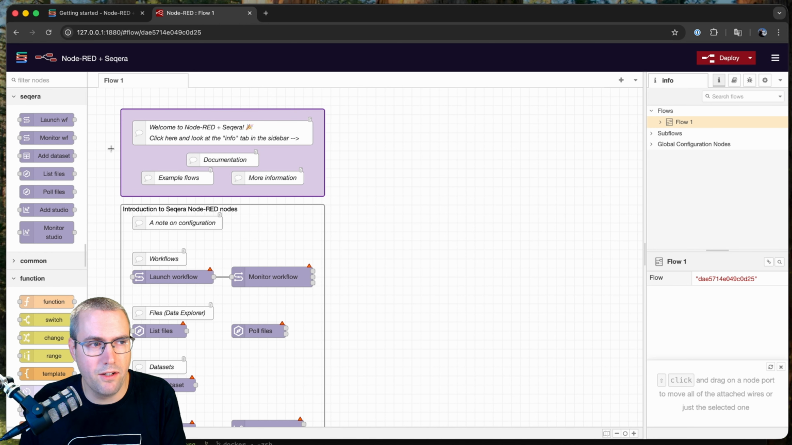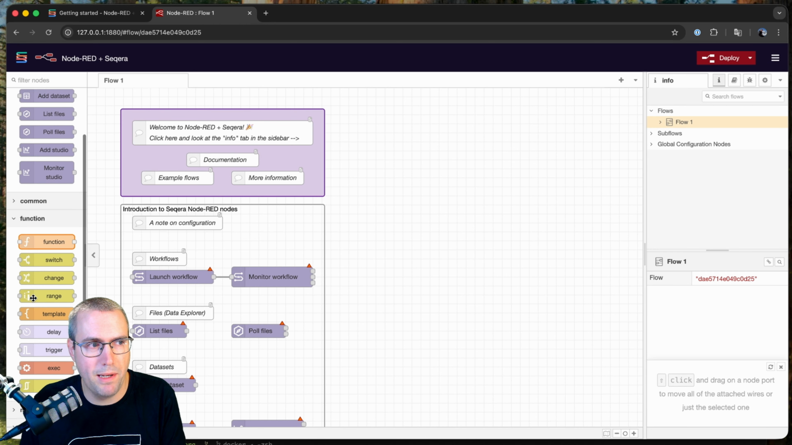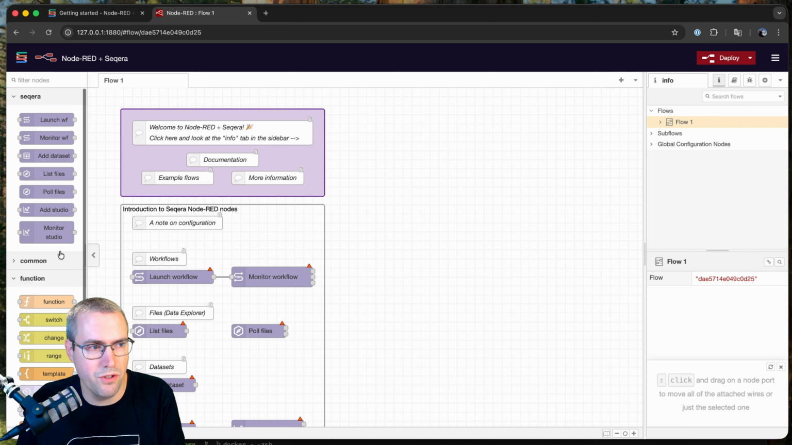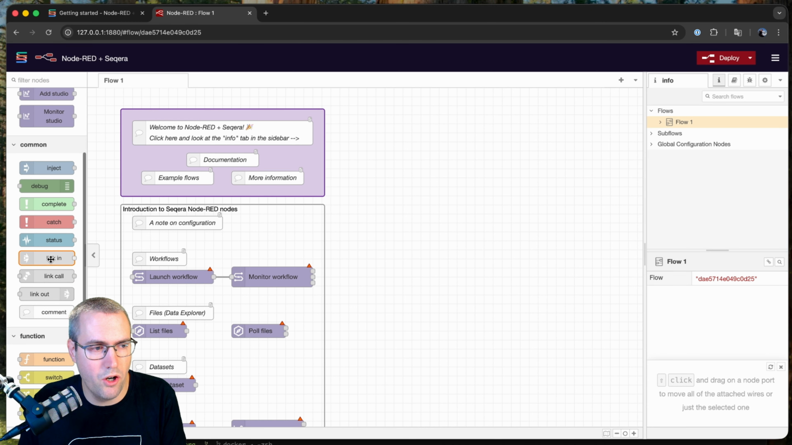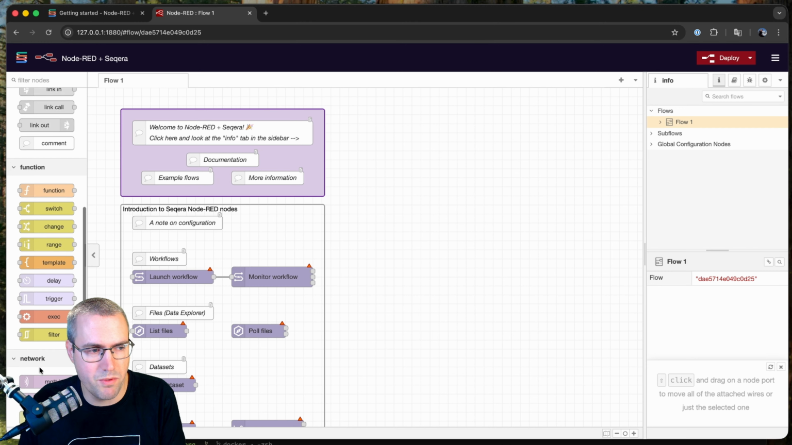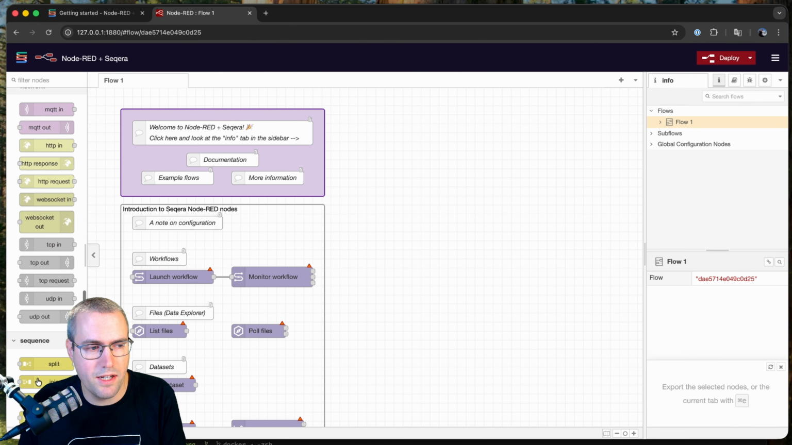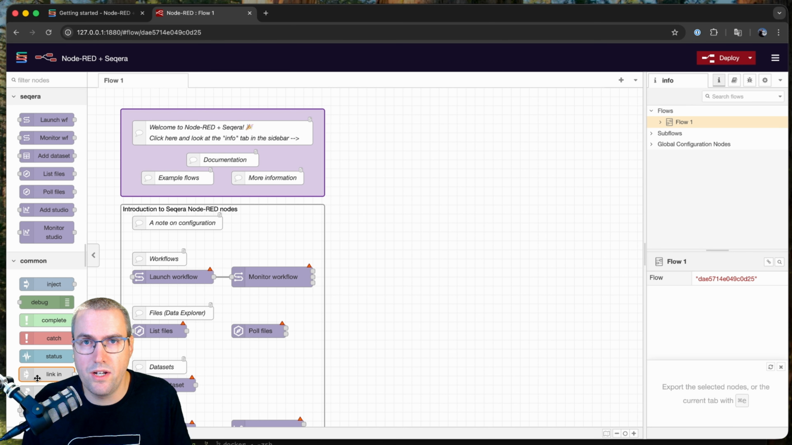And basically on the left sidebar, you have the palette of different nodes which you can use. Seqera's at the top, it's already expanded, but you can see under common and function, there's all of these different ones which come with Node-RED. And as you add more plugins and extensions to your Node-RED installation, they will be adding new things into your palette here, so you have additional functionality.